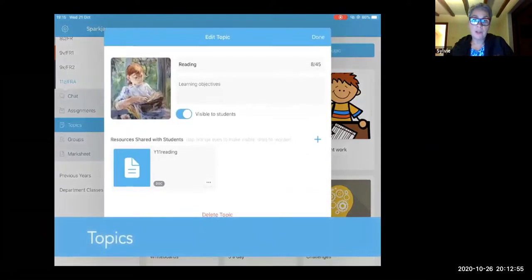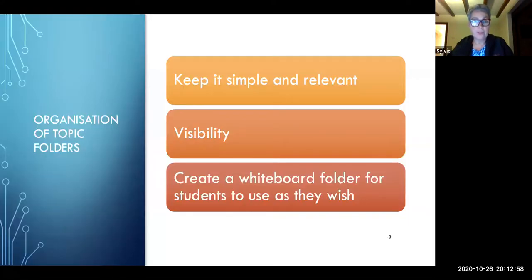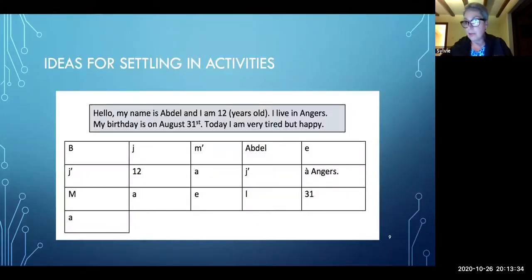So, if we now move to, so the topics are very simple in the way they are set, and I make sure that they are relevant to them. The visibility is controlled by me, and the fact that I created a whiteboard folder enables students to take notes when they wish to do so in a different folder, and keep those notes there if that's the case. Within the actual topics, they can annotate anything as they wish, and I can annotate things that will be visible to all students. So if we continue now, just looking at the settling in activities.